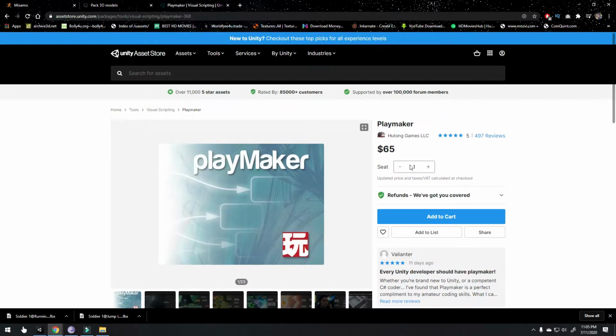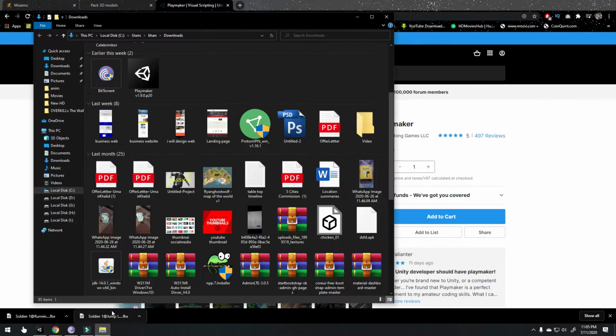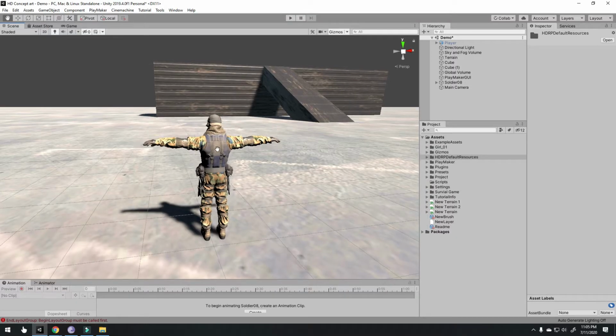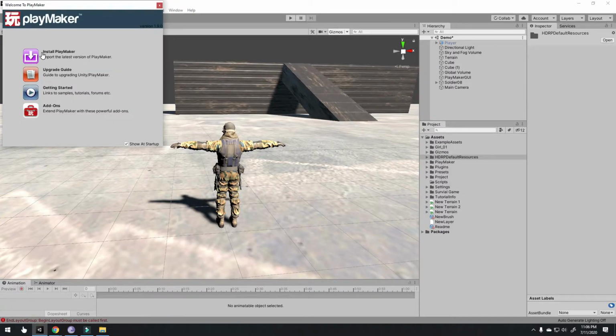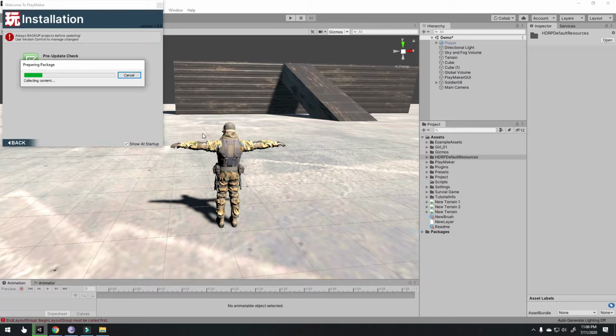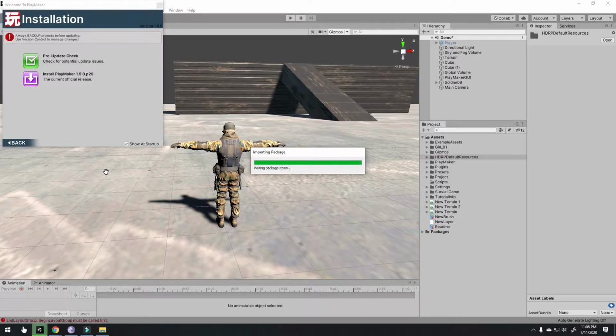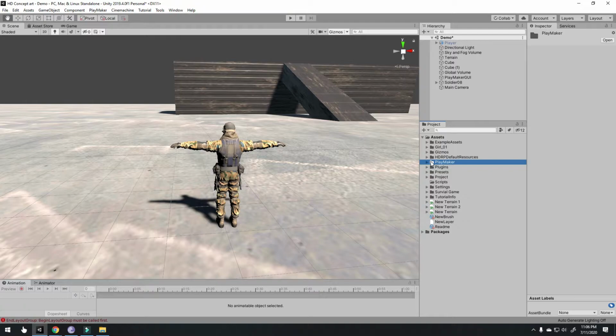And let's download PlayMaker. Its price is $65, but I give it to you for free. Let's download it with my link, which I give in the description. Click on install. After some time click on import, and there we go, it's installed in my project with the name PlayMaker.